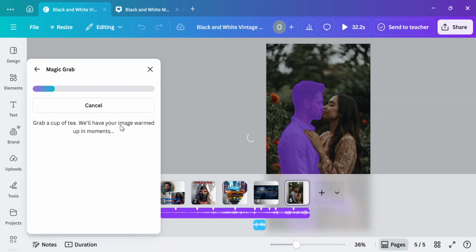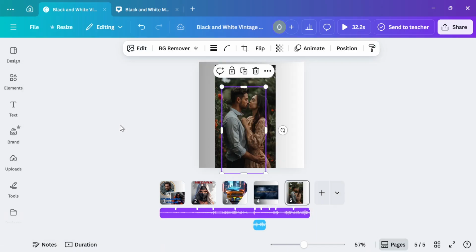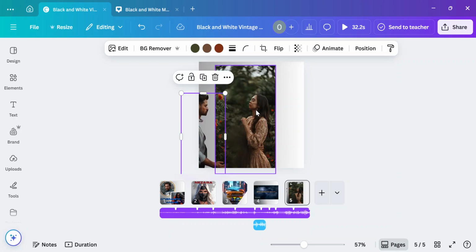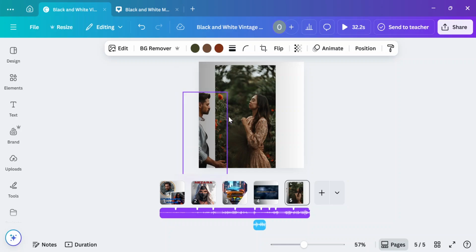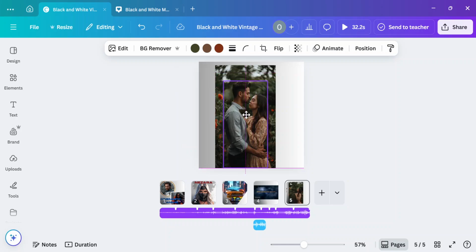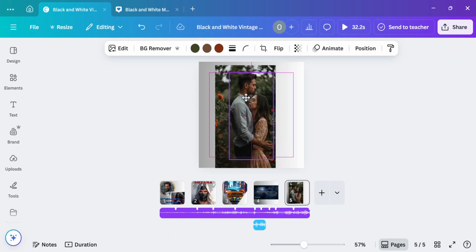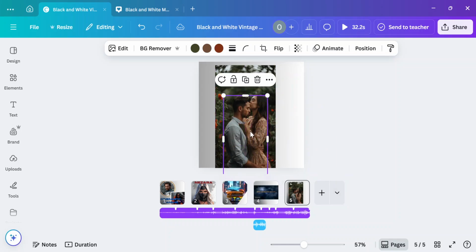Once I click on grab, I will be able to isolate him from the rest of the image, as you can see here. So we can actually replace this image with another image, and we will have a very unique picture. So this is how to remove people or edit people out of a picture on Canva.